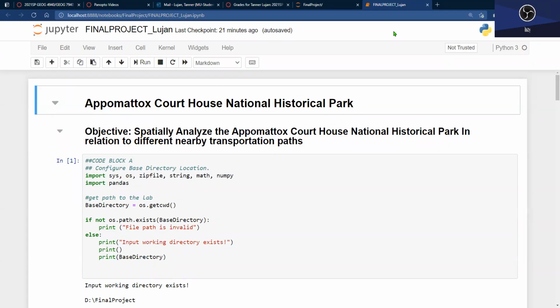For my final project, I chose the Appomattox Courthouse National Historical Park. My reasoning behind this was to spatially analyze the park in relation to different nearby transportation paths. At first, I tried to do Walden Springs, just because I had a lot of research with it, but there was no relevant data that I could actually do with that. I tried to do hydrological data and radiological data, couldn't find it.